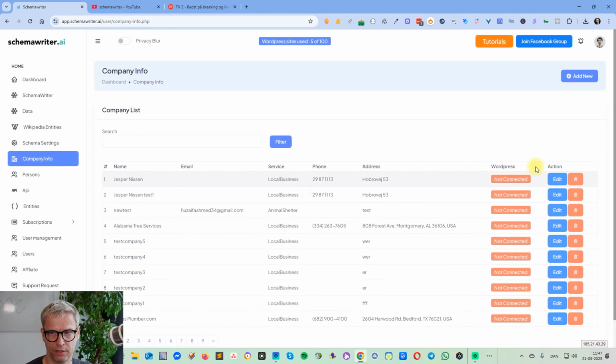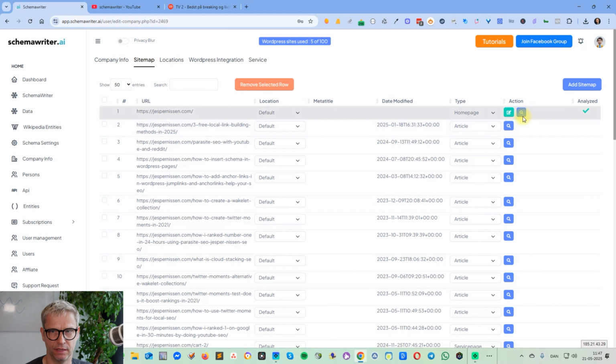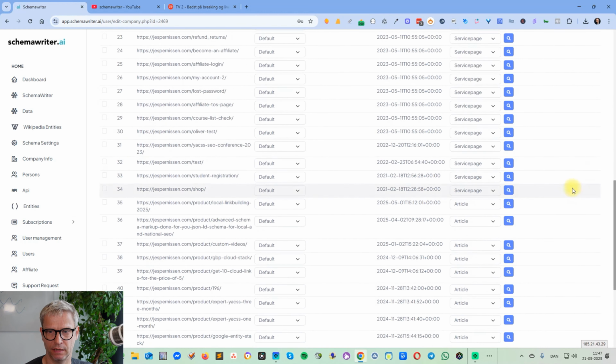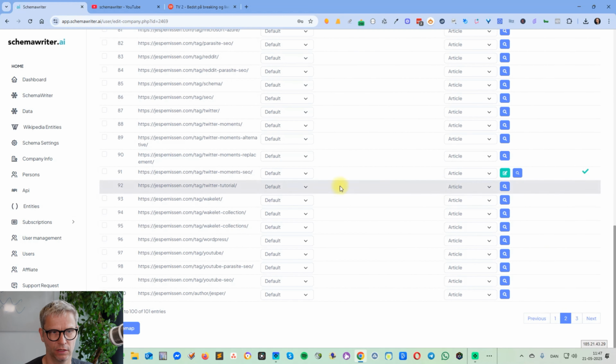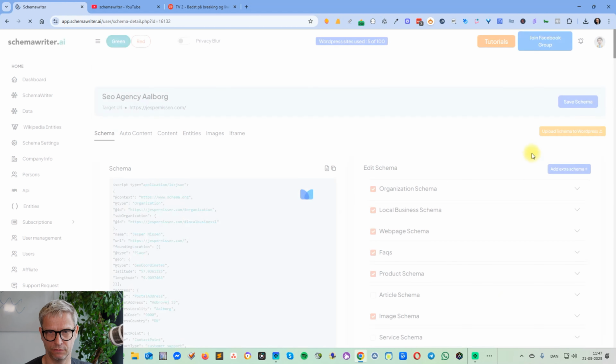I can go into company info, edit, and click on sitemap, and I can see that this page has been analyzed, and this page has also been analyzed. But anyway, let's go up to schema writer. So let's check out this one here, SEO agency Aalborg, and click view.